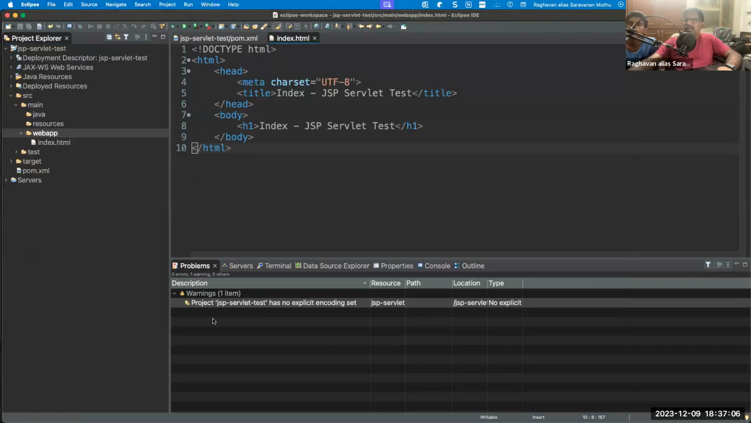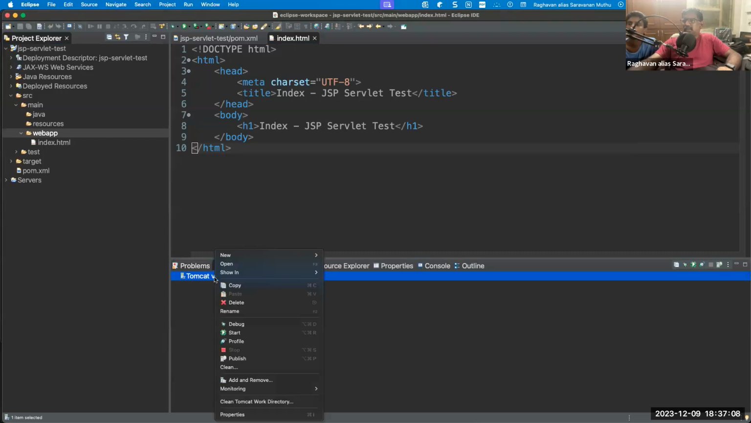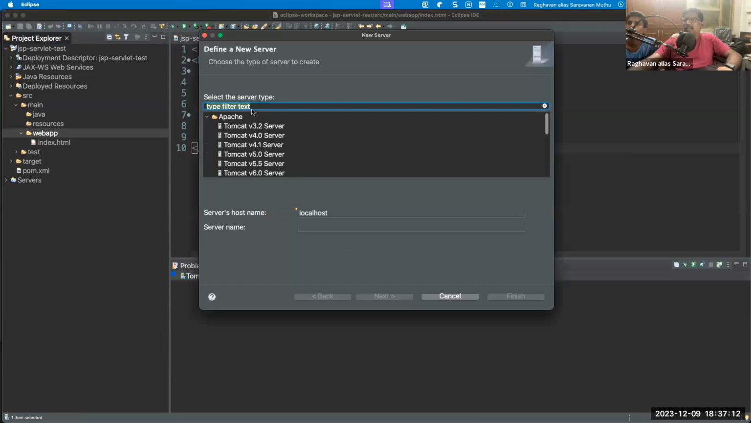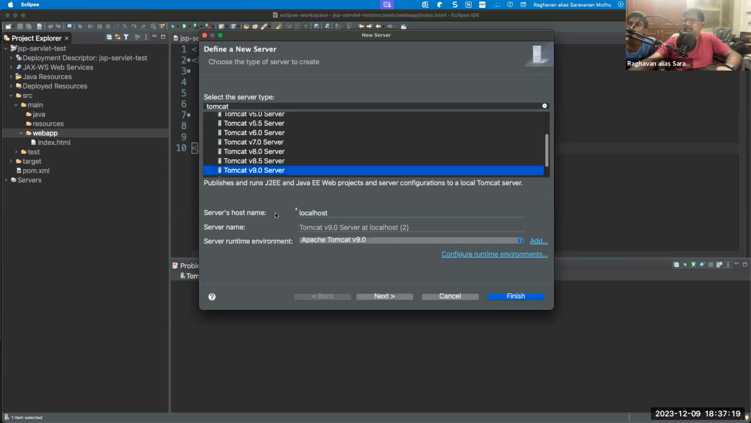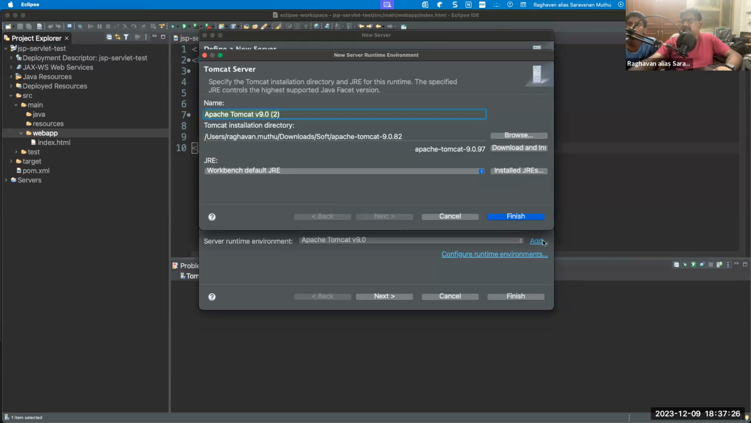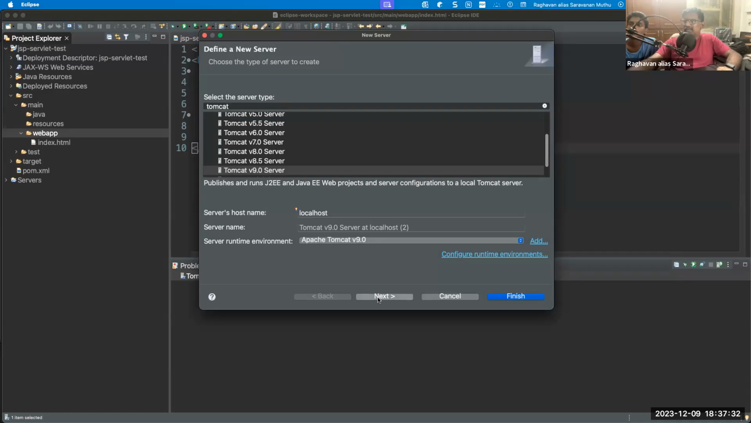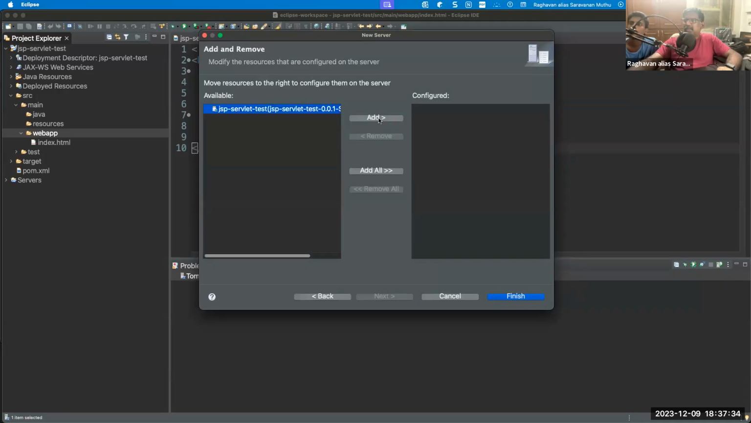So what you should do, go to servers. Here you click on new server on Apache, or if you don't know, you can type Tomcat as well here. Here you choose 9, whatever the version. Server's host name is localhost, and this is the add server runtime from Apache Tomcat, right? Let's add it here. Okay. Anyways, we're adding it to the Apache localhost. Next, JSP Servlet, add. And say finish.